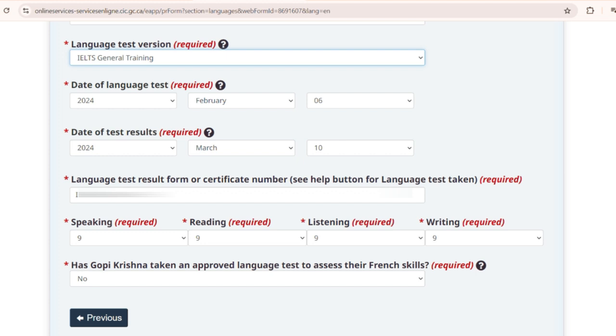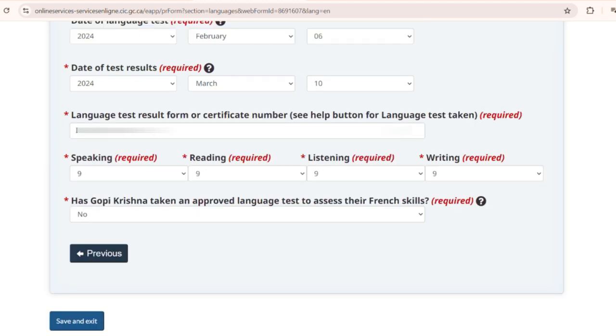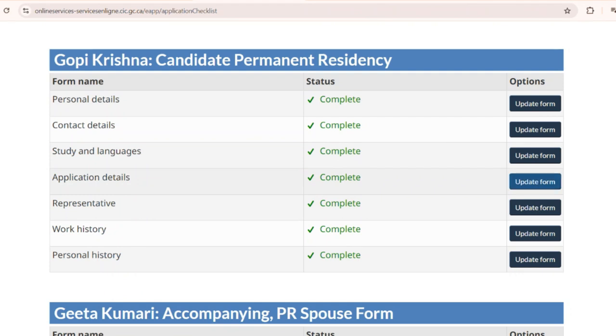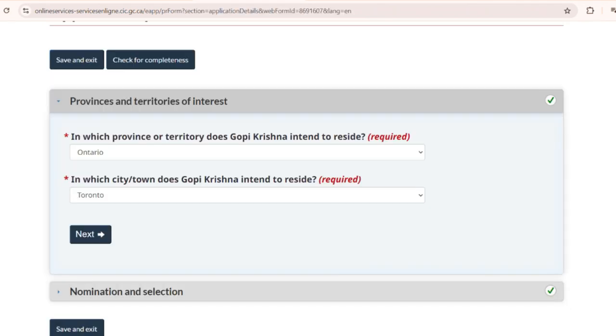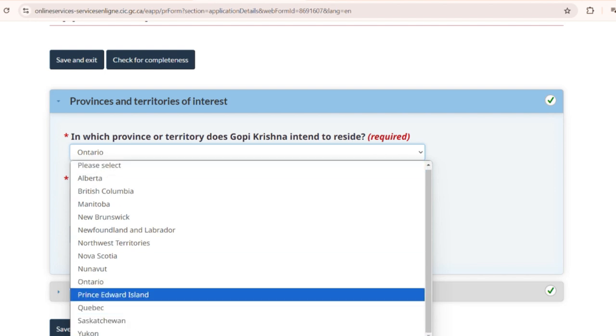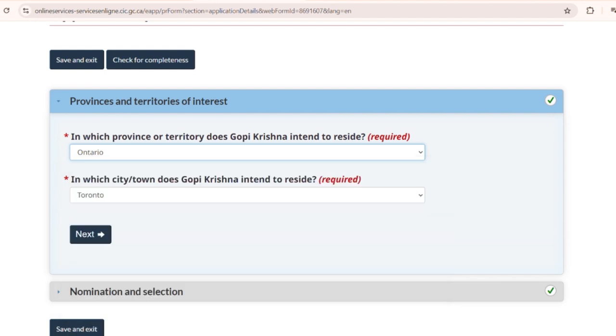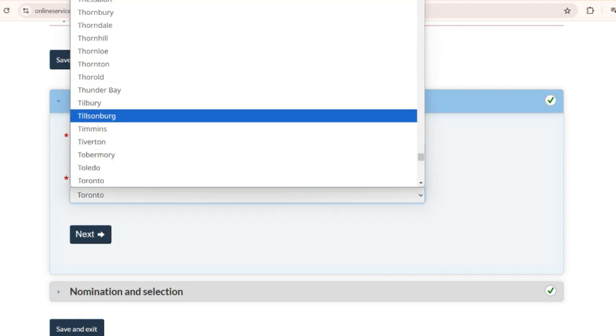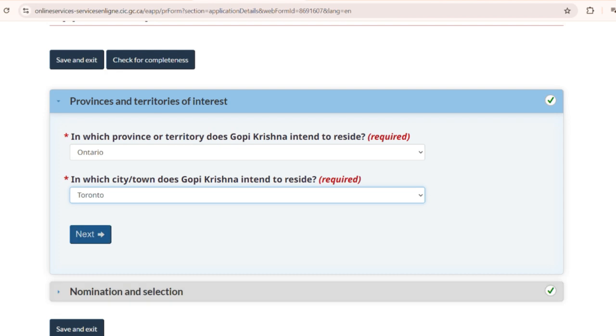So once this is done, come down and save and exit. We come to the application detail section. Click here, province and territory of interest. Here from the drop down, I've selected Ontario. You make a selection, whichever province interests you. Once that is made, in which city or town do you intend to reside? Again, from the drop down, make a selection, click next.